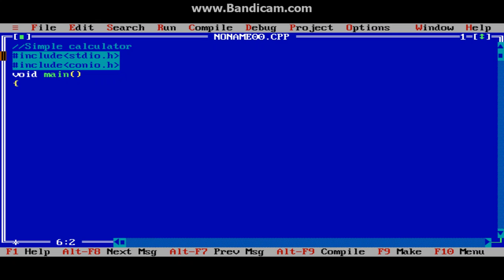In the first line we will declare variables. Then what type of variable will we take? We will take integer type variables for the operation. Then I will take two variables, a and b.